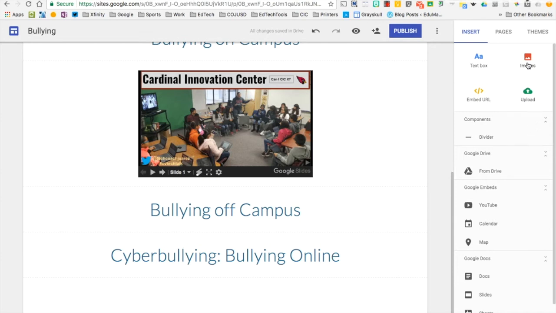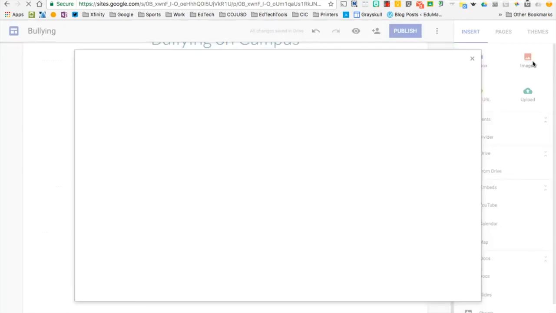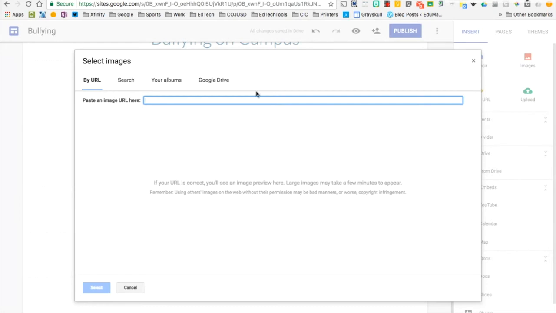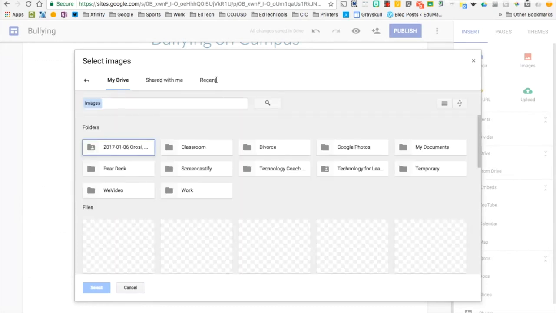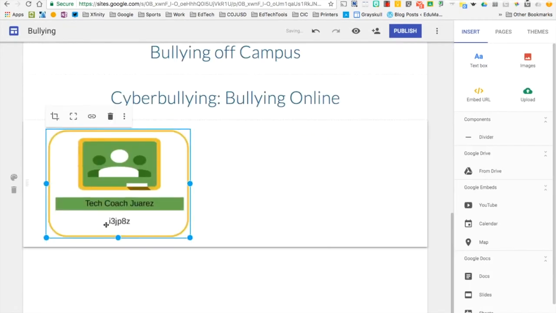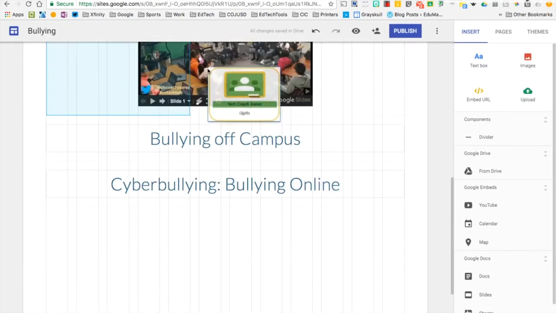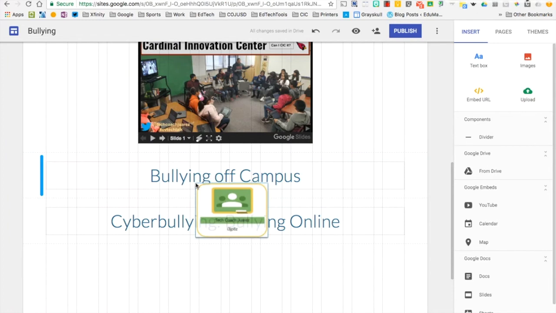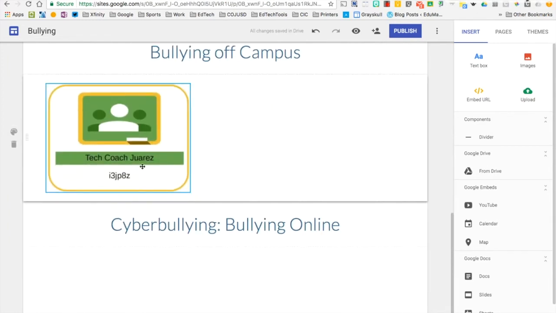So there's two ways I can get it. If I click on images, I can pull it out of my Google Drive. So if you have it saved in Drive, or if you have it actually saved on your computer, you can go to upload. So I'm going to show you both ways to do it. If I have it saved in Google Drive, it'll show me all the pictures that I have saved in Drive. So let's say that this one right here is my picture for that. And it adds it in there. I just need to organize it right where I want it. There it goes.